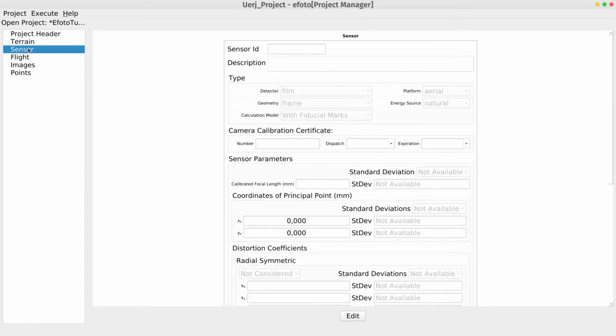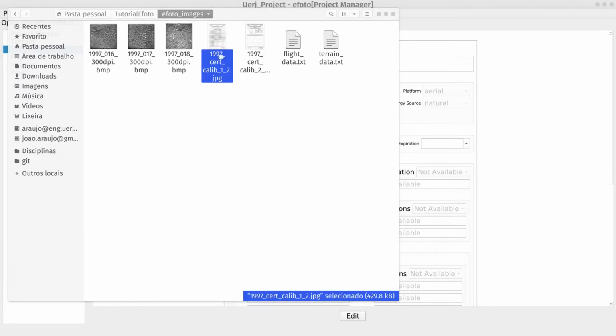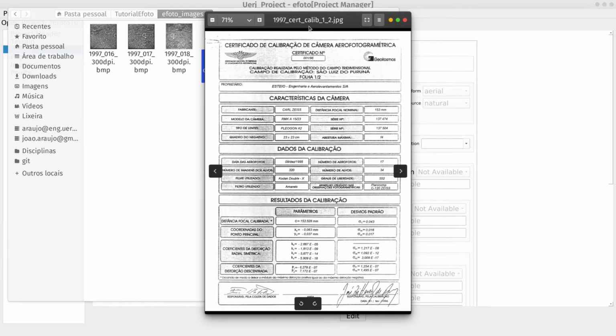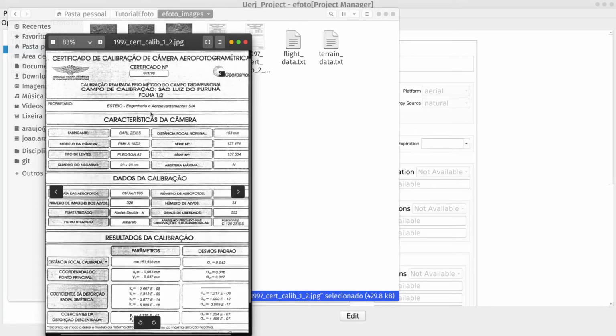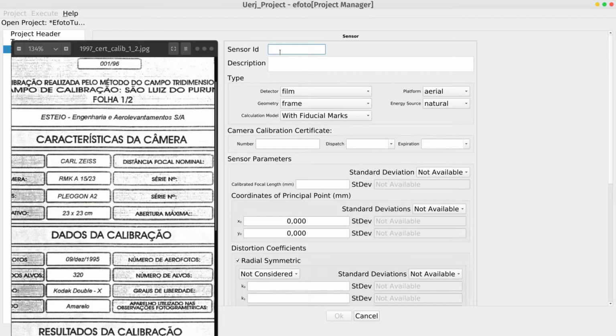Let's go to the sensor form. This form is quite long, but it is easy to fill out. To complete it, we need your calibration certificate that we downloaded earlier. I'm going to put it on the side. Let's edit the sensor. First information is the sensor identifier, and also a succinct description. Again, this field is for project documentation only.